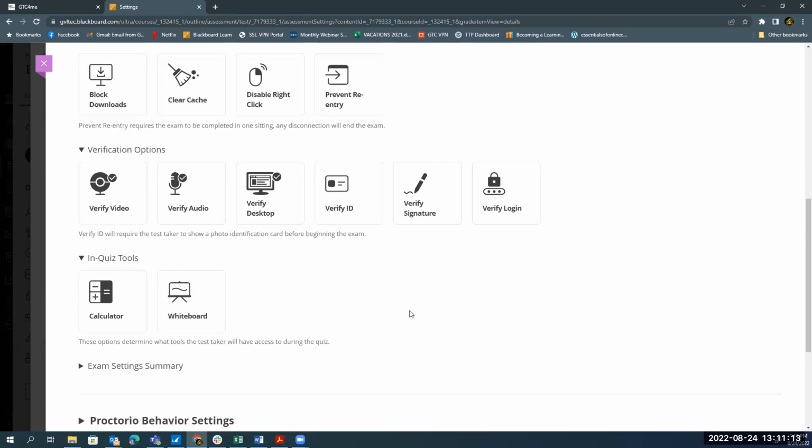As far as verification goes, these are pre-checks before the student gets started in the exam itself. So if you want to verify the video, this will do a webcam check for the student to make sure that their webcam is working before the exam starts. You also can do that with their microphone and verify audio, and also verify that the Proctorio system can see their desktops. These are pre-checks before they even get into the exam.